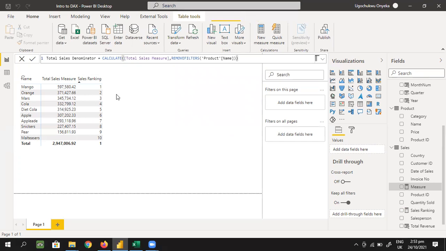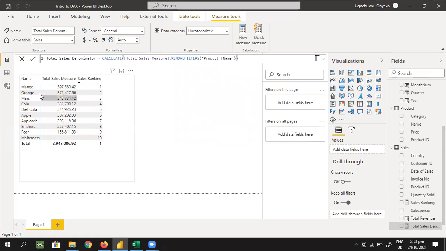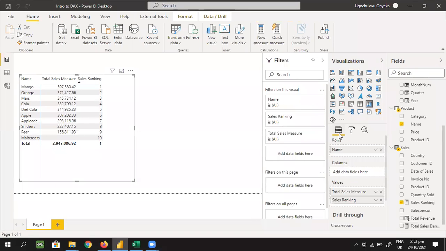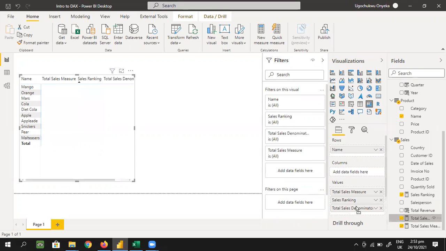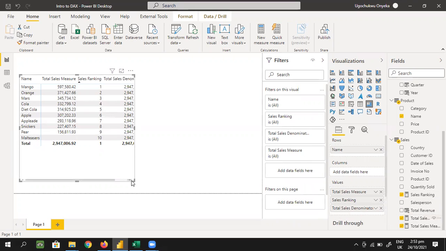So it's refreshing this right now. I'm going to click on this visual so that the fields can appear. All right, great. So when I bring this measure, total sales denominator, here into the values, let's see what happens. Do you notice what happens? It has removed all the filters that this visual is giving me.